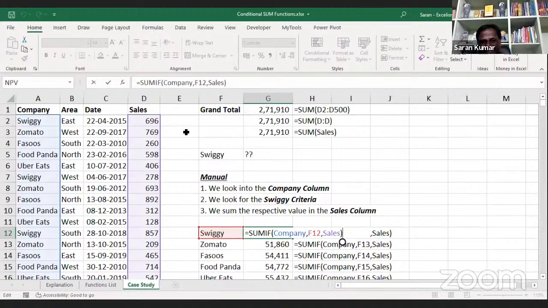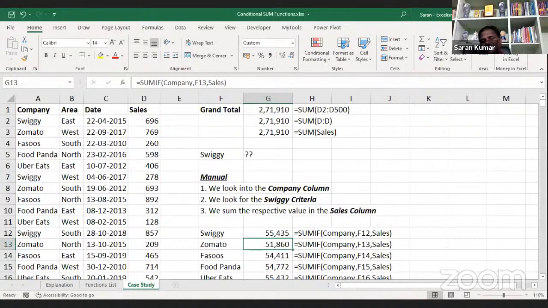Is this equal to Swiggy? False. False into something is 0. Again true. True into 278 is 278. False into something is 0. So wherever Swiggy is there, that value it will take. Remaining all values it will make as 0. It will sum all those values stored in the memory. That is nothing but my Swiggy total.